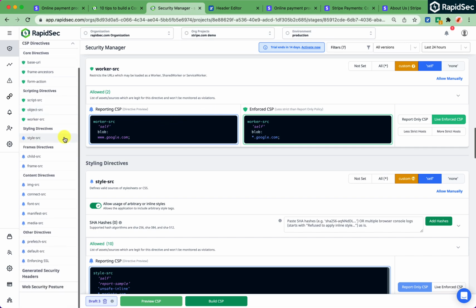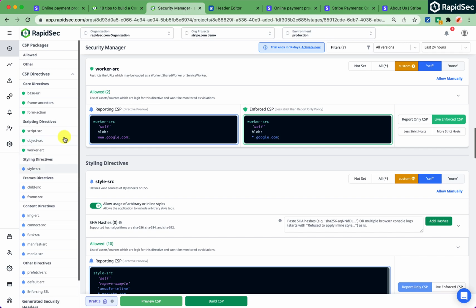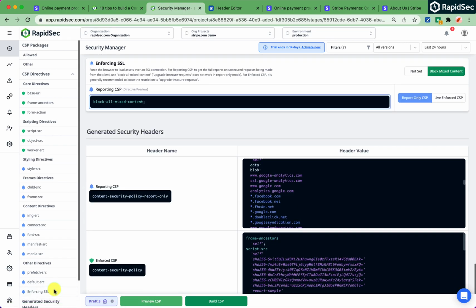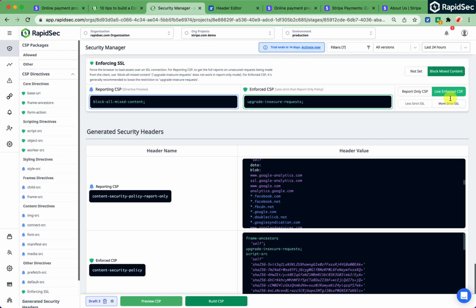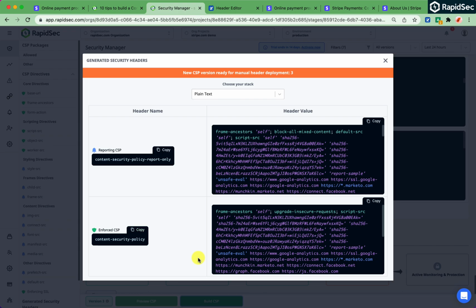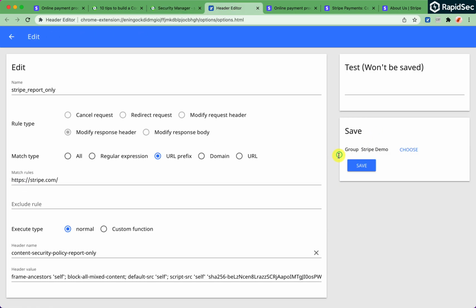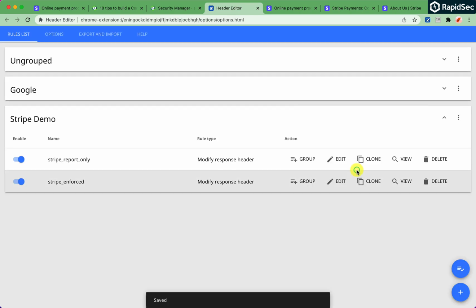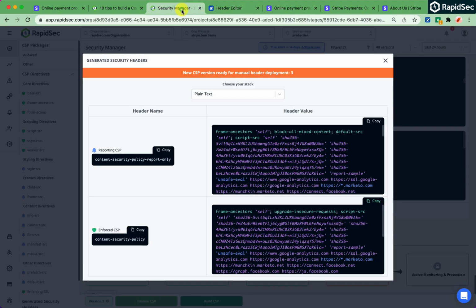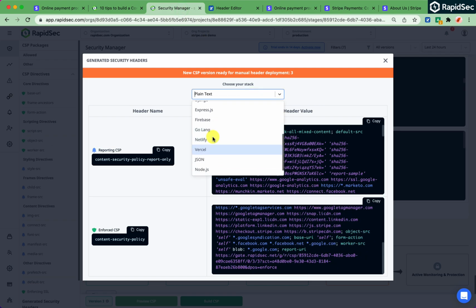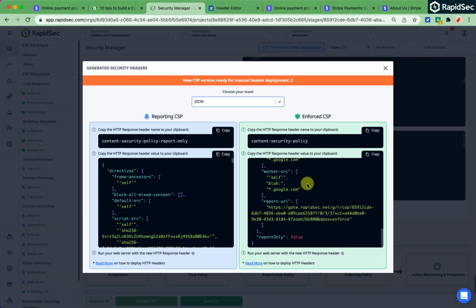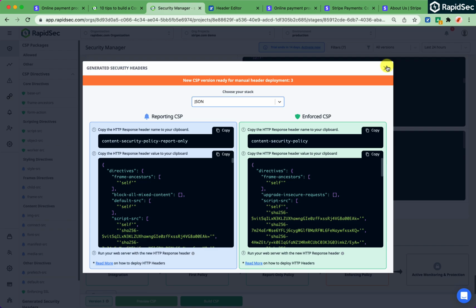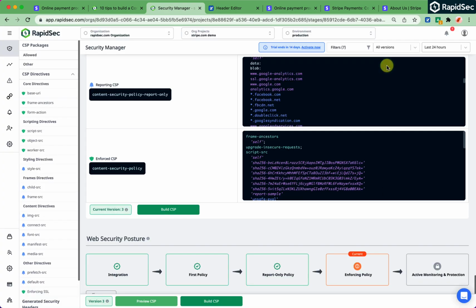So let's assume now we don't want to enforce the full policy. So we're still running all the directives in monitoring mode, in report-only mode, but for the enforced policy, we'll only use a handful of the directives. So the most important ones, let's build the CSP. And now you can see that we have two policies. So I'll update the reporting one and update the enforced one. And we are done. So now we have two policies, one stricter for report-only mode and getting good violation reports, and the other less strict, so we make sure that we don't break the site, but still get that great security posture, just like Stripe has.